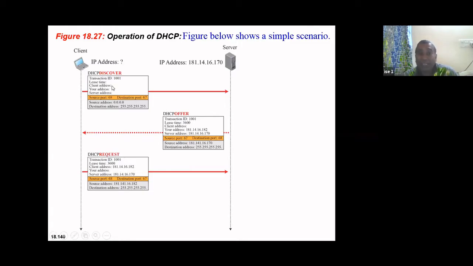Now the client has filled my client address. See, client address, which is nothing but the same as your address, 181.14.16.182. So this address is filled here. Now the client comes to know its own IP address because that was supplied by the server. Now server address, it knows. Which server has it chosen? The client has chosen this server having the IP address 181.14.16.170. It found that the offer from this particular server is the best offer.